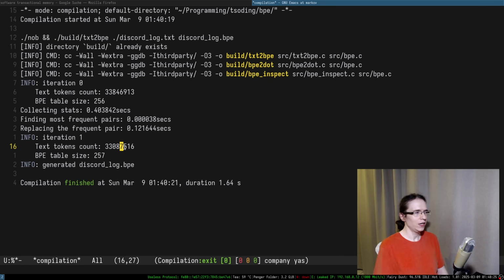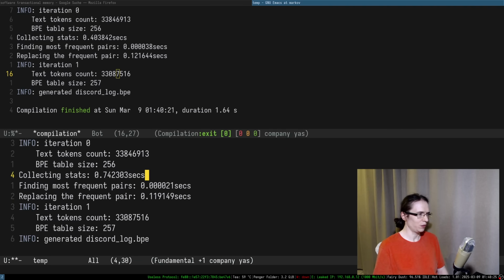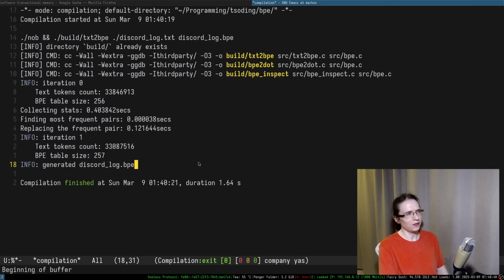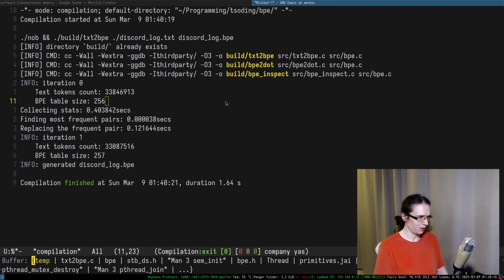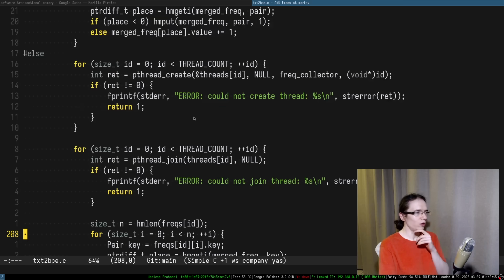Right, not that much. And also, let's compare the numbers. Did it decrease it by the same? Okay, it decreased it by the same amount. So here was the original amount of tokens, then it went down to this, and it's the same as with the single threaded, which probably means that it's correct. It didn't break anything. But this is only one iteration.